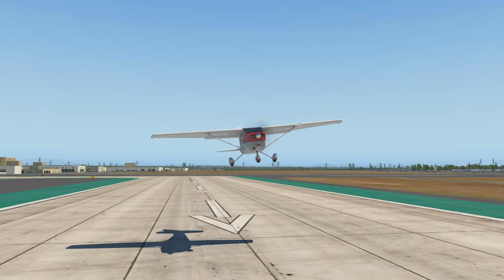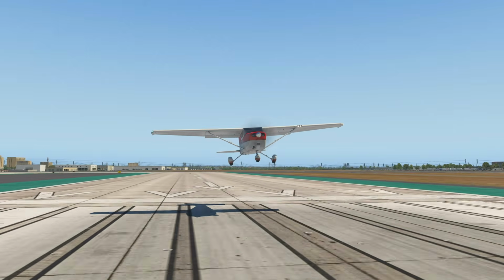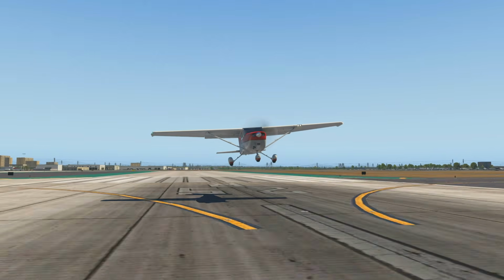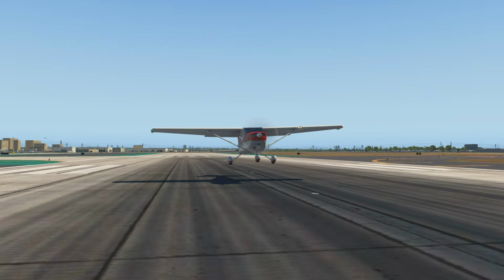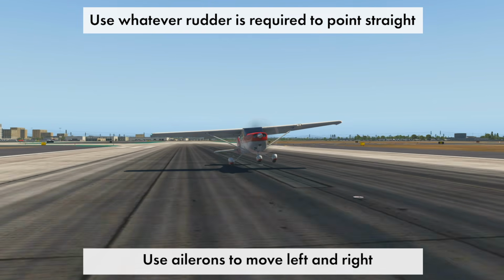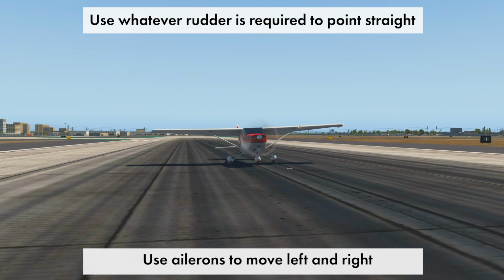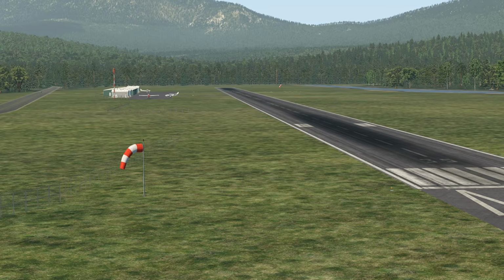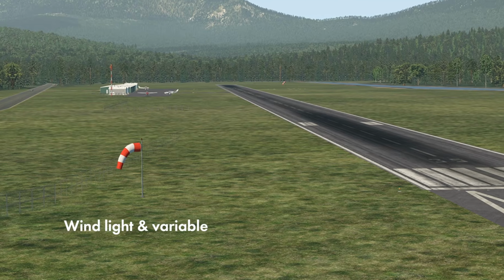As you decelerate in the flare and the control surfaces become less effective, the inputs required will become greater. But the bottom line is, use whatever rudder it takes to point straight, and whatever bank is required to control lateral position. Where this technique really shines is when winds are light or variable.